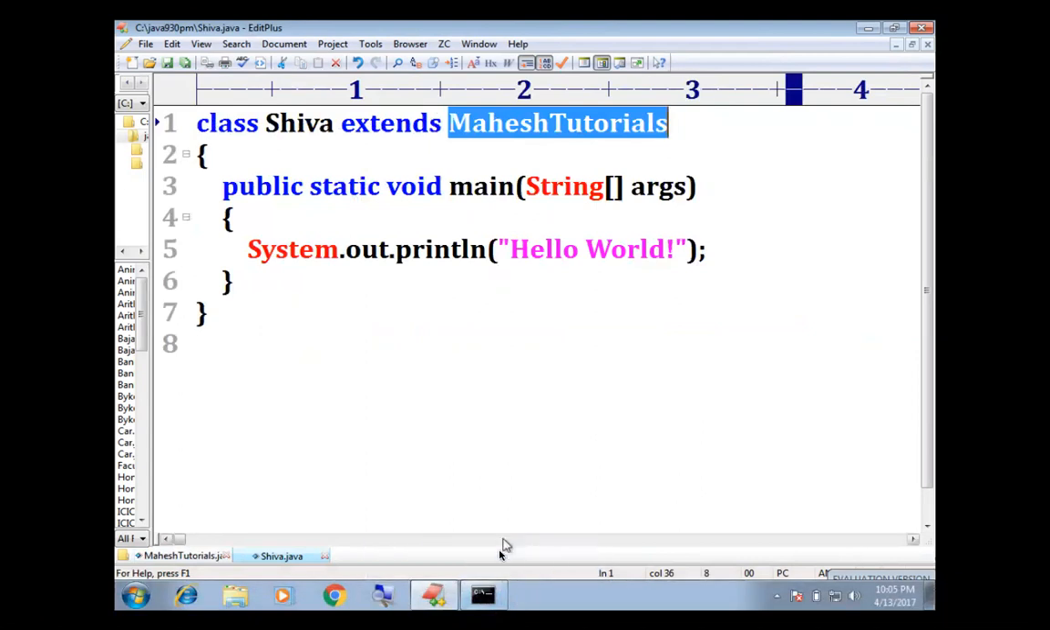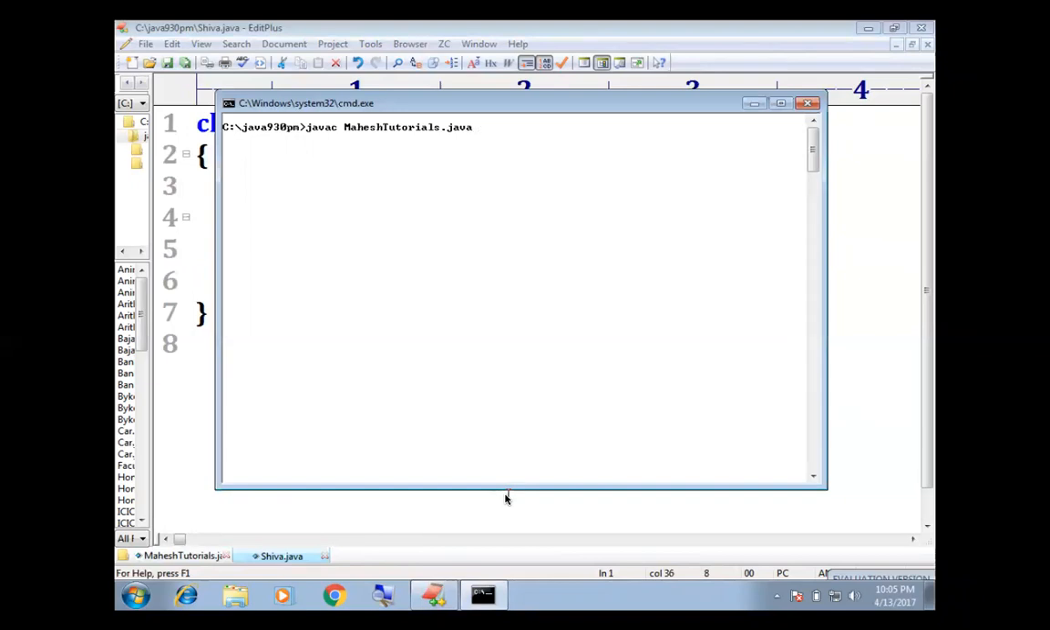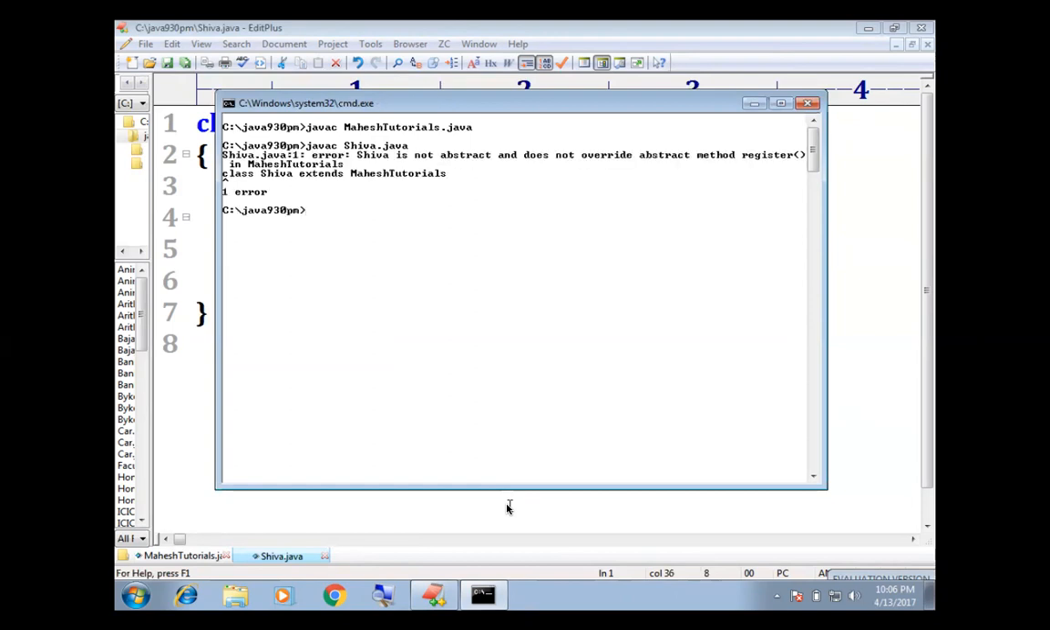Let's compile it. javac MaheshTutorials.java, and then javac Shiva.java. We got the error here: Shiva is not abstract and does not override the abstract method register.